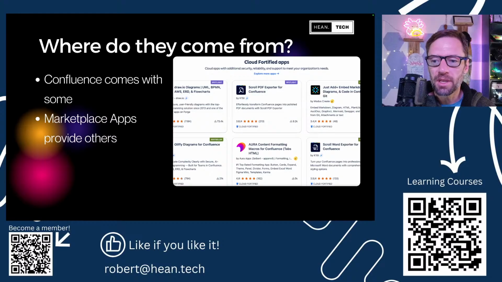So I'm just going to put a link to the out-of-the-box macros. So the ones that I just linked come with Confluence Cloud. So if you use Confluence Cloud, that's what you have. Many of those also appear in Data Center if you're using Data Center.